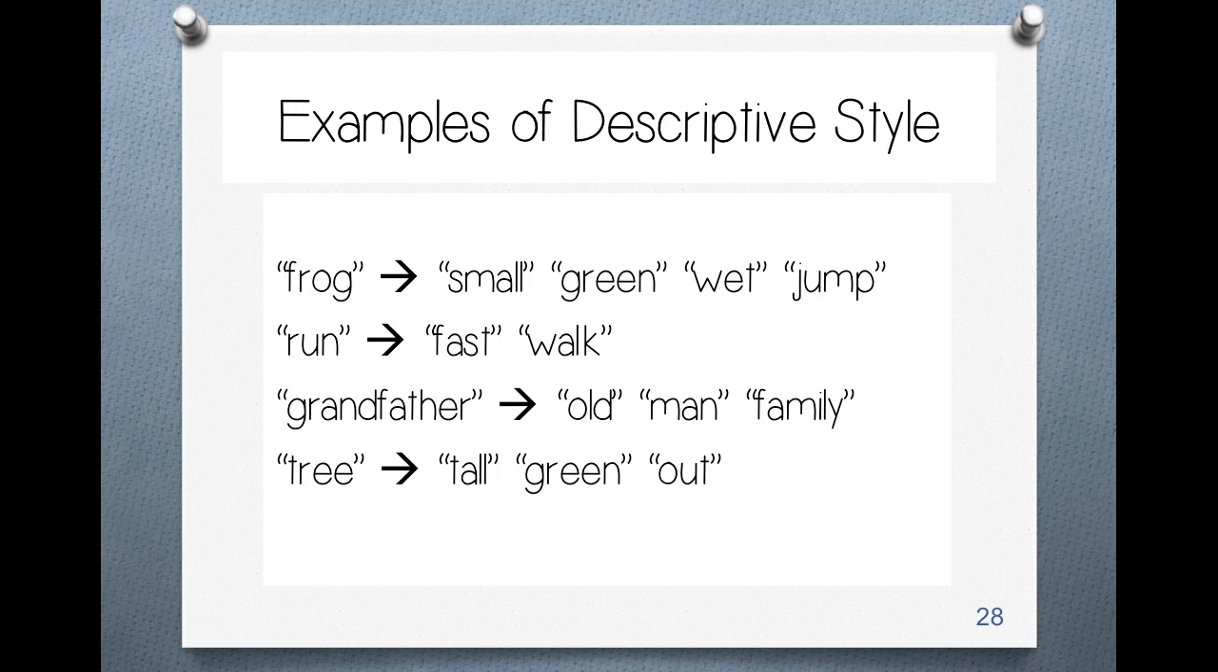I don't have the word run. Maybe that just isn't available on my system. I could use fast and walk. Again, look at how when we combine those two, that was one of our clues, combining words is a powerful way to use core. Grandfather could be represented by these three: old and man and family. Tall, green, and out or outside could be a representation for a tree.